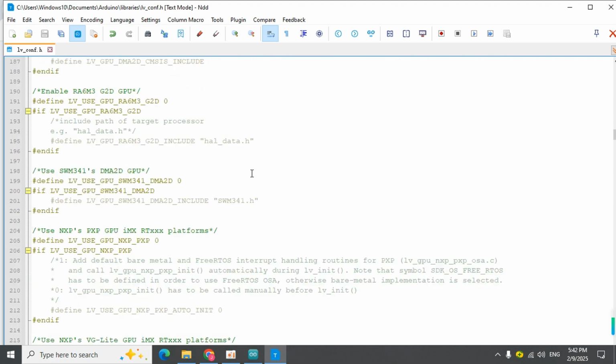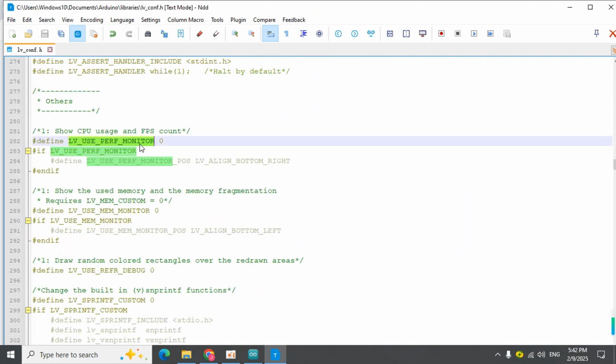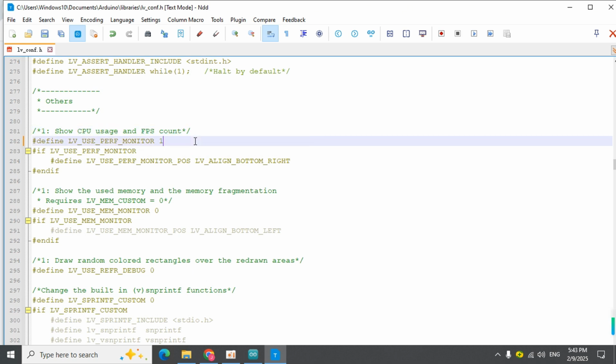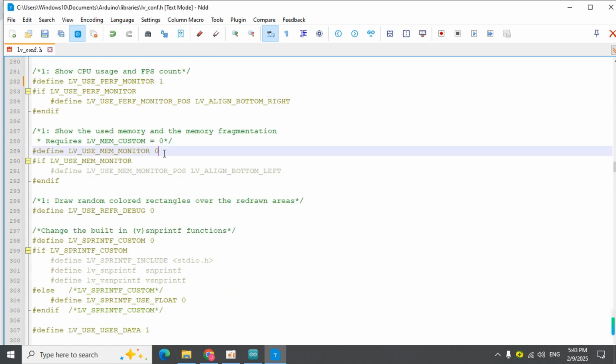Next, scroll down to find this macro definition. Set it to 1 to enable the perf monitor, which will display the current CPU usage and frame rate in the bottom right corner while running the UI. Following that is the memory usage monitor. You can choose to enable it as well, but since we are not using the memory allocation functions provided by LVGL, this monitor will not display anything even if it is turned on.